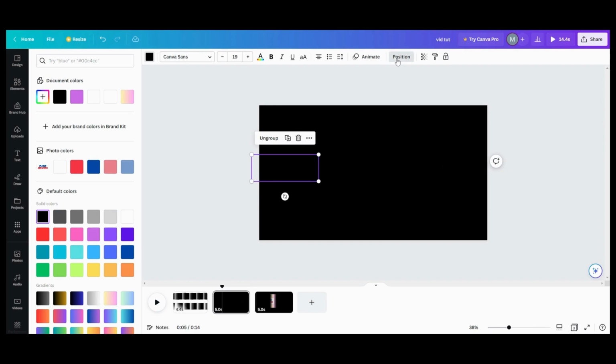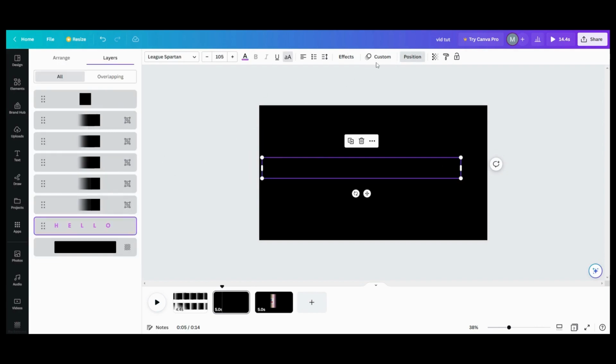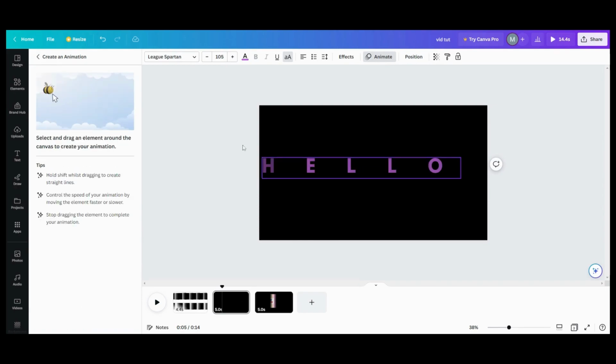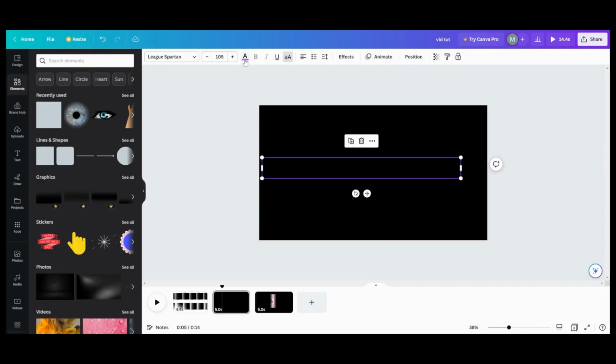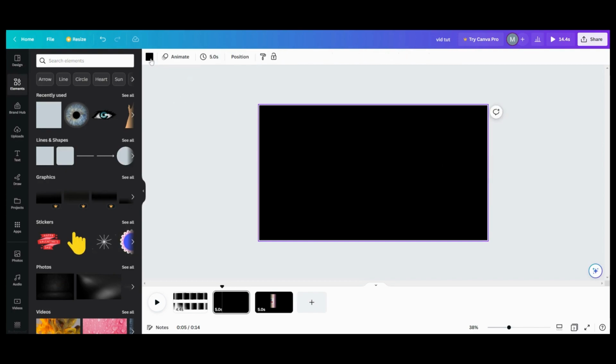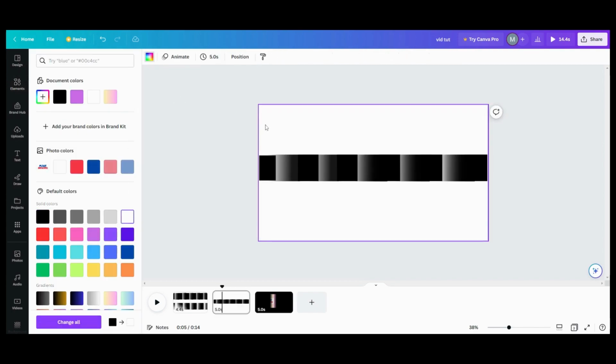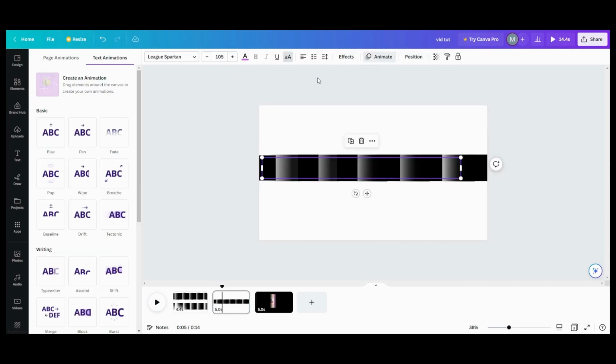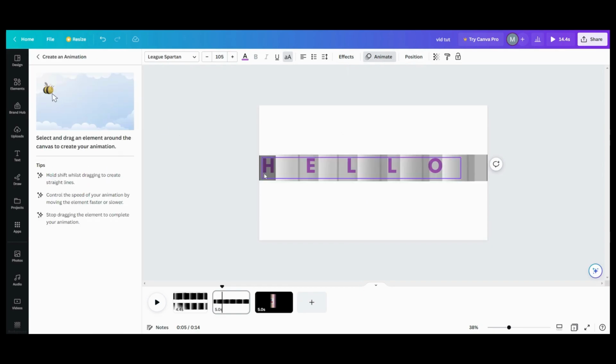So let's go back to position. Let's go back into hello. Let's go back into custom. Let's delete the path. Oh, hold on. Let's go back in here and turn this white so we can see white. Okay. And then back into position, back to my hello, back to animate. And now we're going to drag. We're going to shift and hold it down.